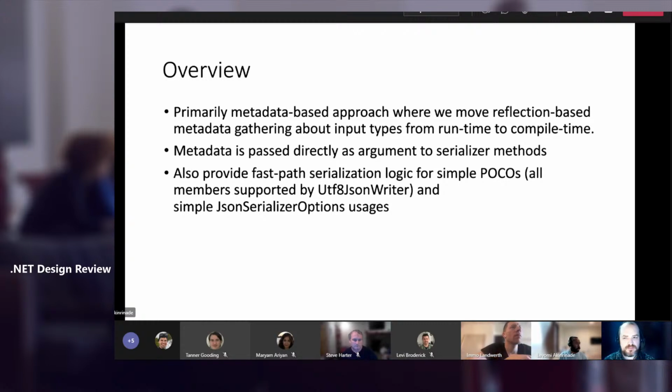So, just an overview of the approach for source generation. It's primarily metadata based, where we basically move the reflection-based metadata gathering about a type from runtime to compile time. And that's how we're able to achieve most of these goals. That way, we're not doing runtime reflection to understand the type and know how to access members on it, like constructors, properties, fields, etc. We do that during compile time. We pass the metadata directly as an argument to the serializer method. This way, there's no magic, and it's an explicit integration into the source code.